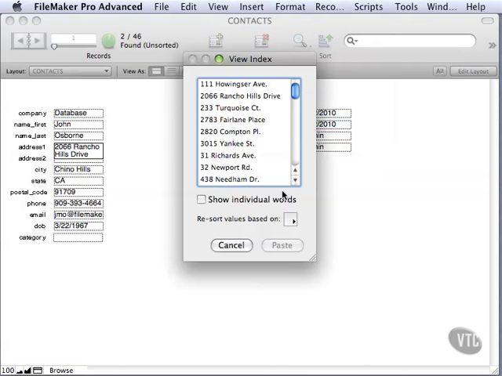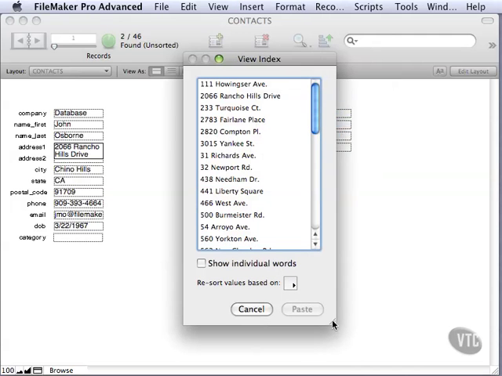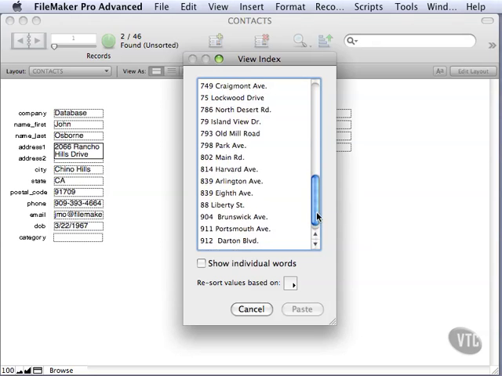When you do this, you get the index. I'll make it a little bit bigger here. And notice that what you're seeing right now is a value index. That's because you see the whole address, which is a text field, it's all one value. And as you scroll down, every single address is in here.